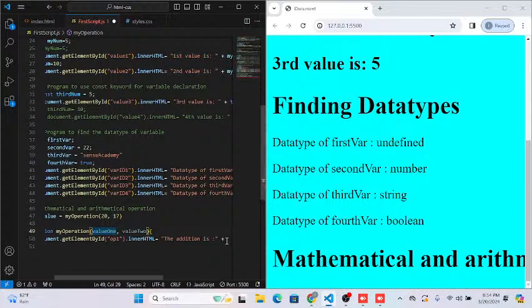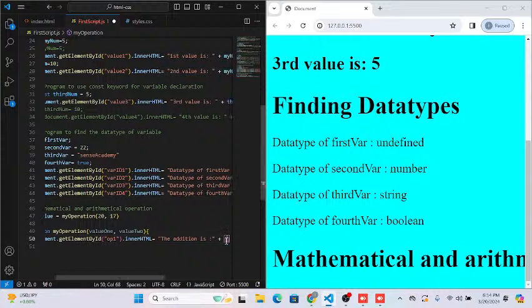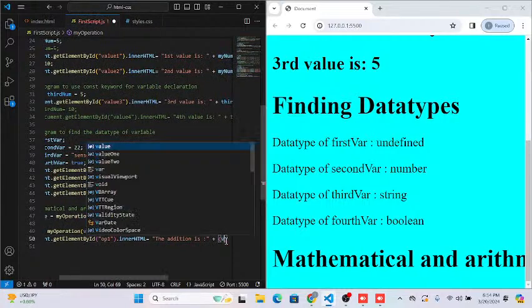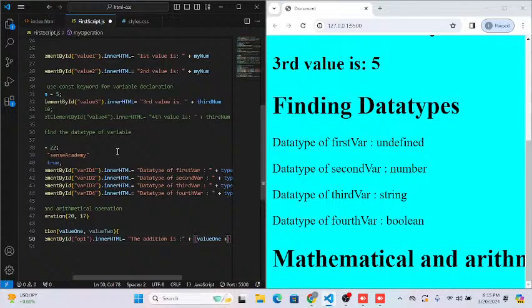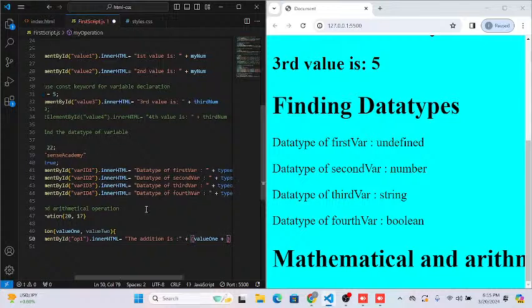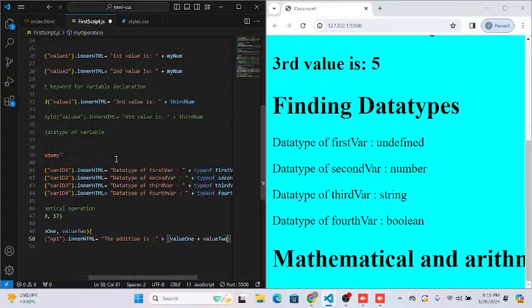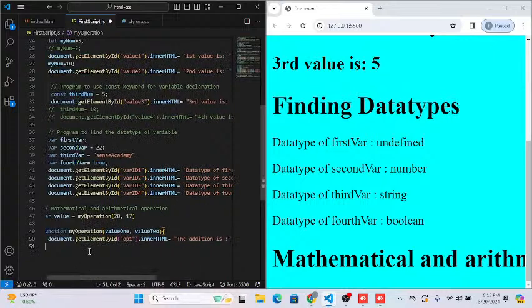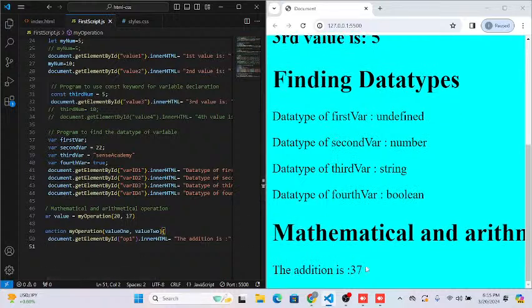For adding these two values, what I am going to do? I am going to take parenthesis, and inside parenthesis I am going to pass these two values by showing the addition operator. Okay, let me show you. We have value1, then you have to put addition sign, then value2. So the addition of both values is done using plus operator, as you can see here. Let me save this. Now in output we got 37.